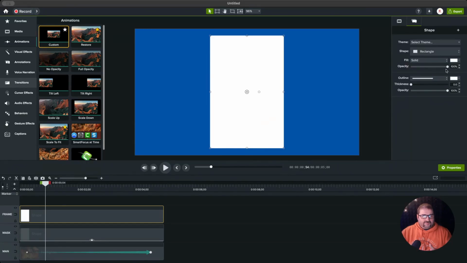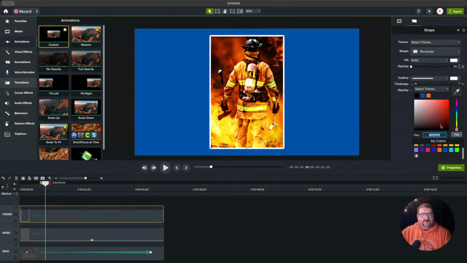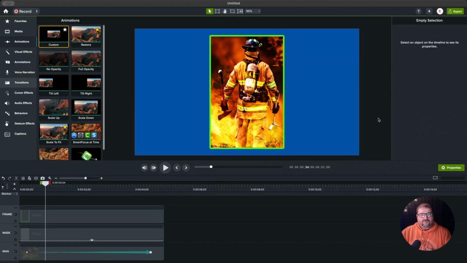You see the fill here is solid. The opacity of the fill is 100%. I don't want any fill. Take that all the way down. And now let's make the border thick like this, which is white, 12 points, I guess. You can change the border style or whatever, and the color. Let's make this border light green. There you go. So now I've got a mask.